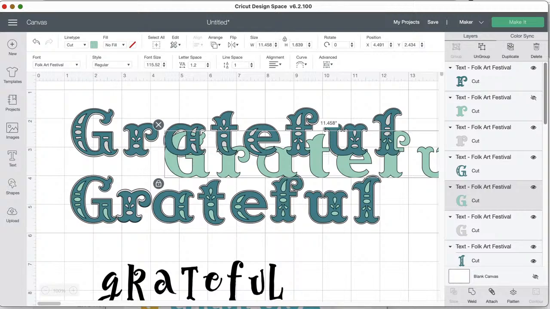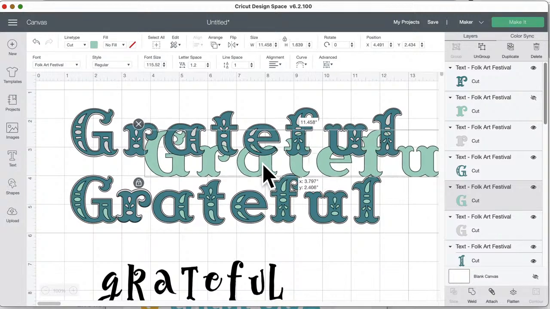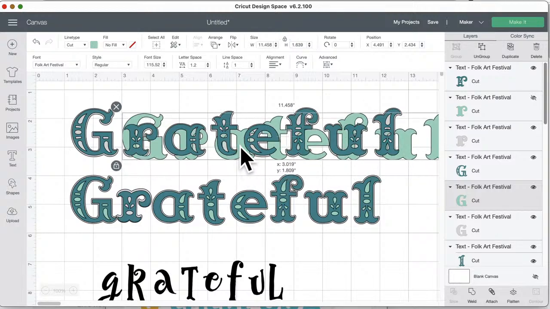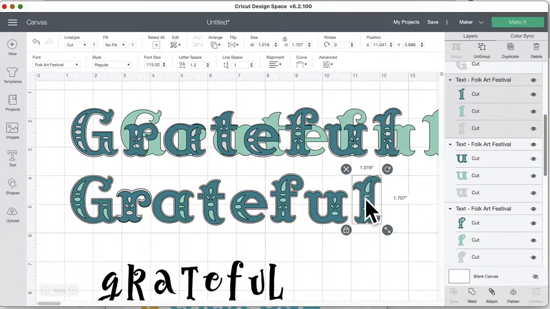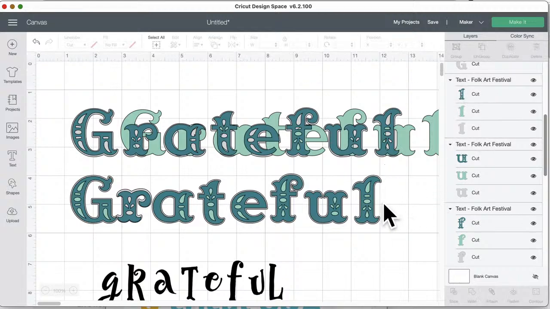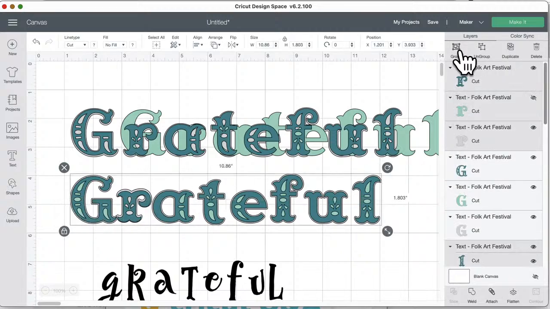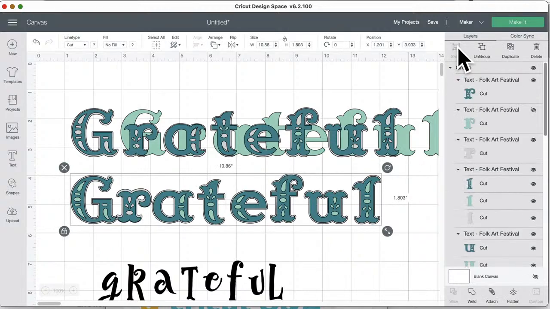How do you know when to use different features such as weld, attach, flatten, and group? So I answered one of those with flatten. And grouping, each individual letter is actually still grouped together because you click on it and it selects all of them. But the whole word is not grouped together. So I'm going to group that together.